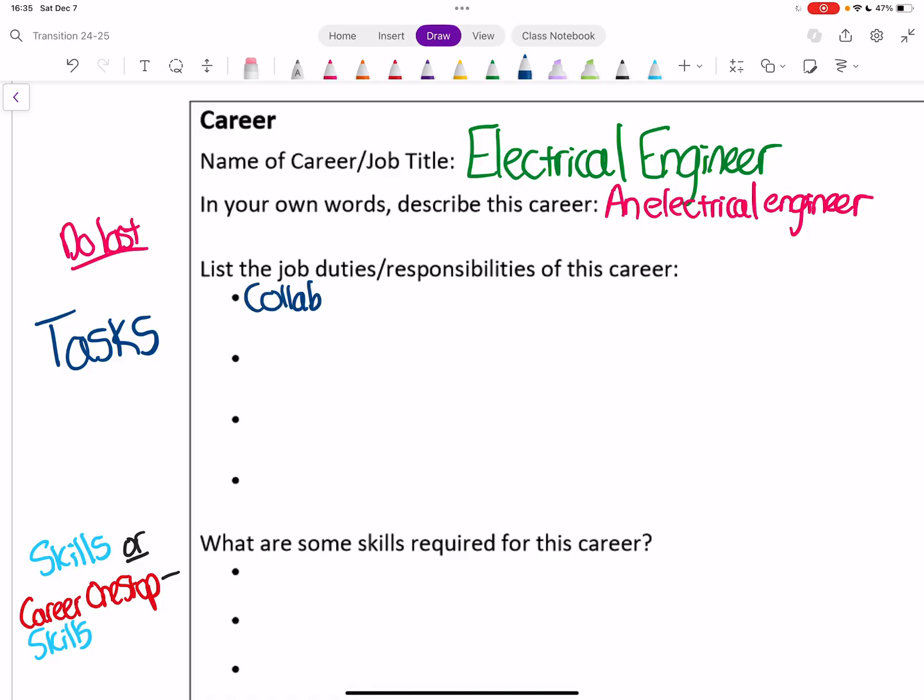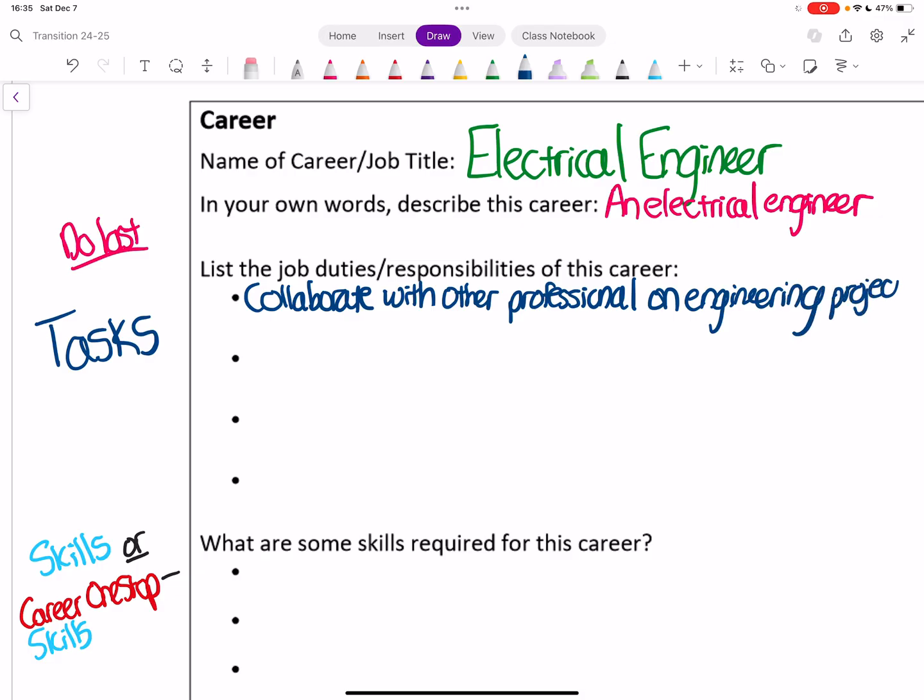So collaborate with other professionals, usually other engineers, on engineering products and projects. It's a big part of being an electrical engineer. I need to now find 3 more tasks to write about.